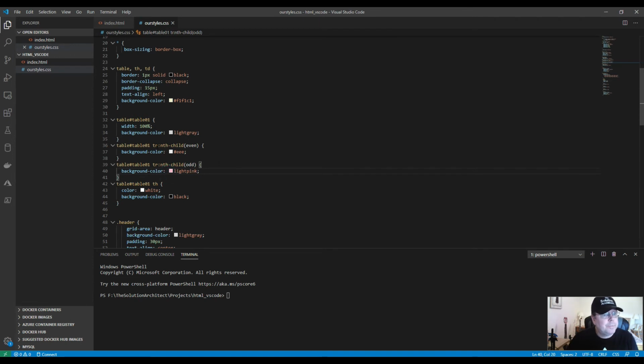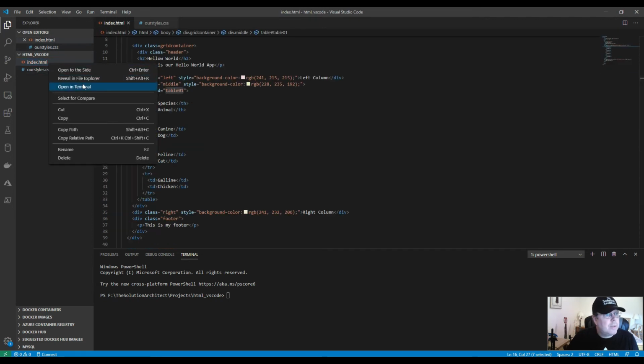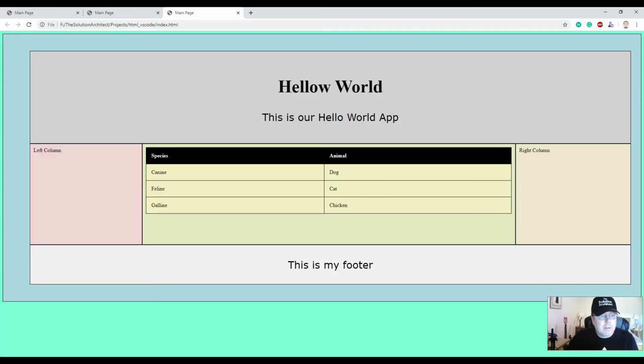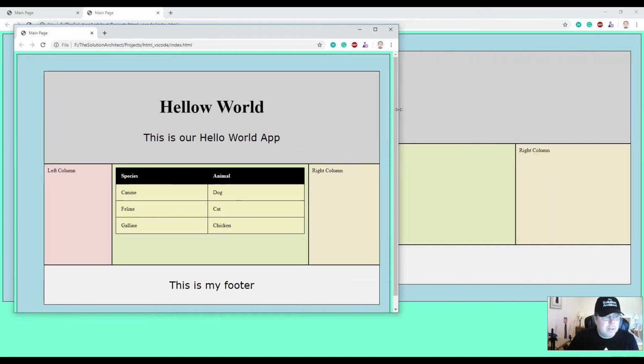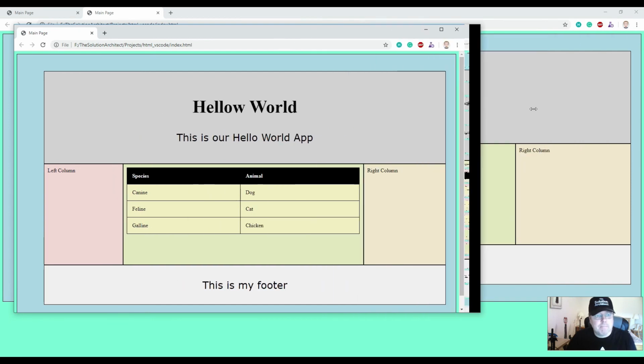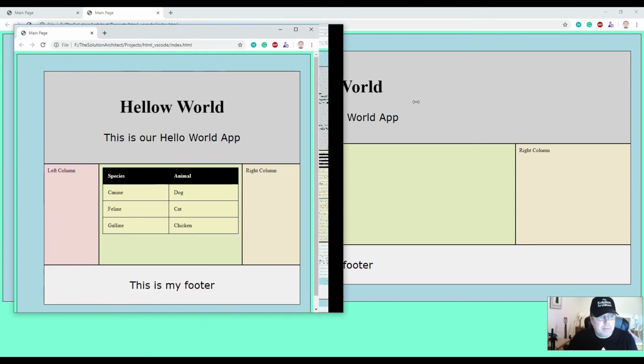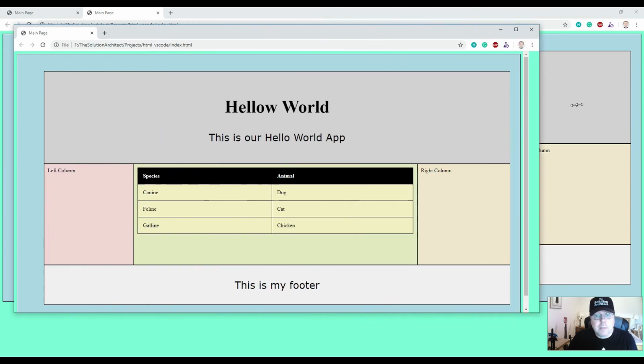Okay, now since we've done that, let's go to our HTML page, right click, File Explorer, double click on it, and you'll see now we have a little bit of a better structure. This looks much better, and even if you make this smaller, that will automatically stretch.